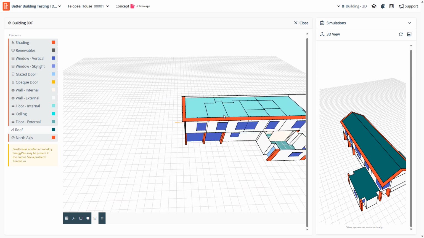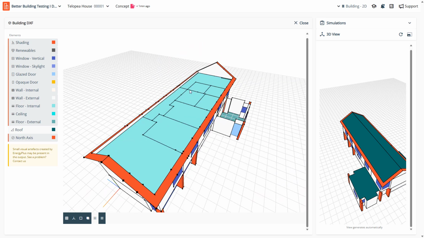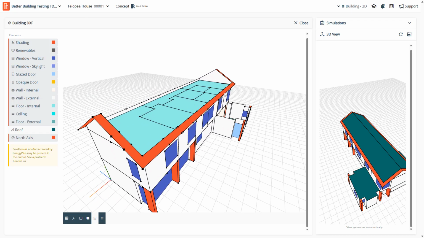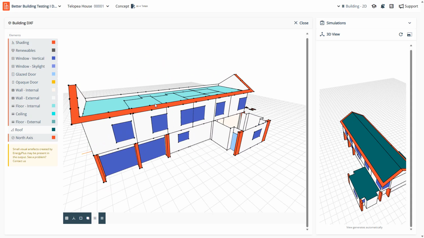We can see that that's a cold roof system there. Okay, it's a cold roof system, meaning it's insulated at the ceiling line, and it has a ventilated cavity in the area above.